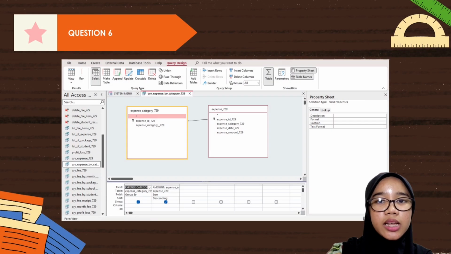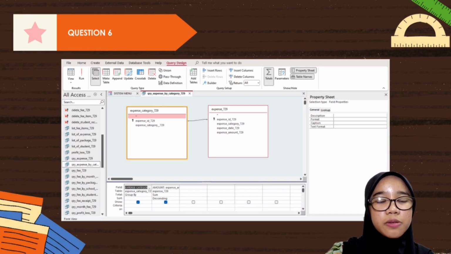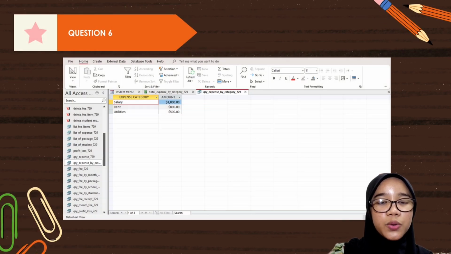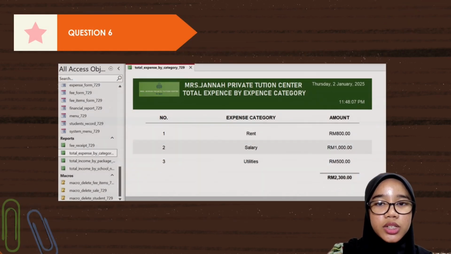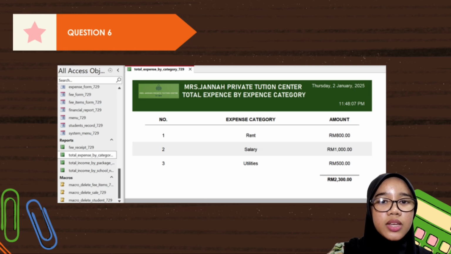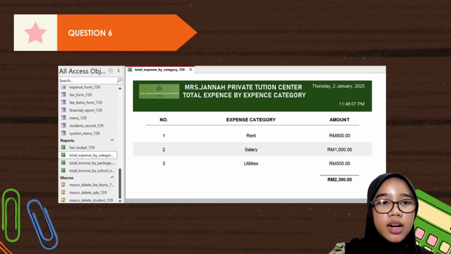For question 6, it requires a report that shows the total expenses by expense category, with the largest at the top. In the query expenses by category 7 to 9, drag expense ID from expenses category to expense ID in expense. Then click Run to see the result of the query as shown. In the design view section of the total expenses by category report, click the amount to sort descending to show the largest amount at the top.